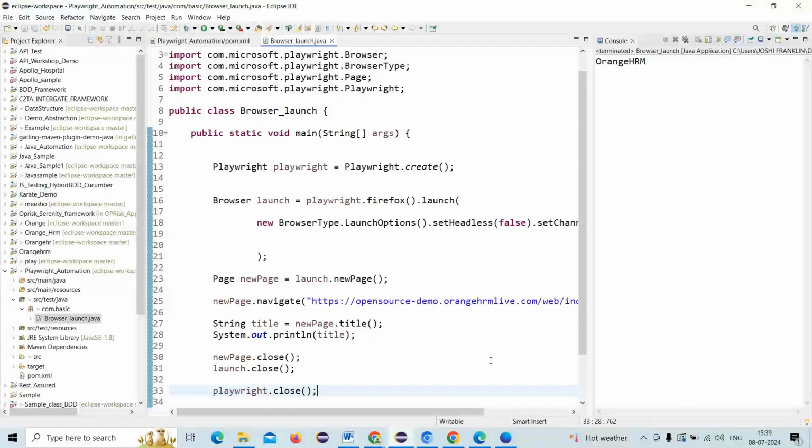Okay, let me run it. Now it ran in Firefox. See, now the execution has been stopped. So if I close, you can see the execution has stopped. So make sure you are giving the close method in your script.